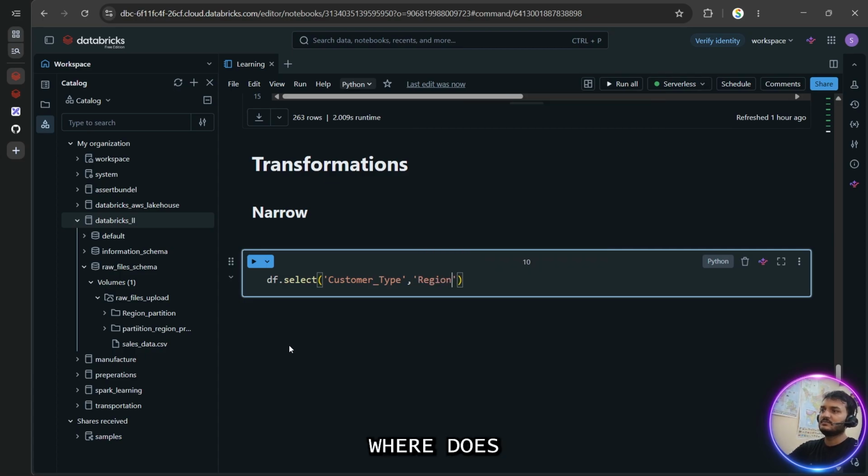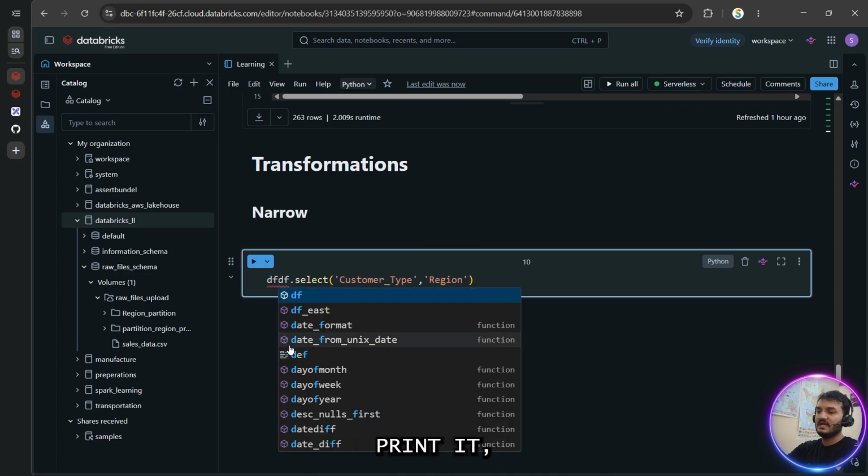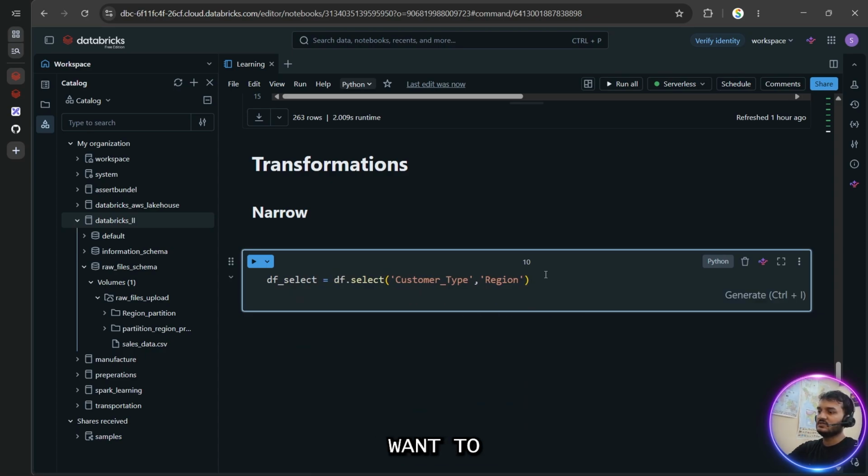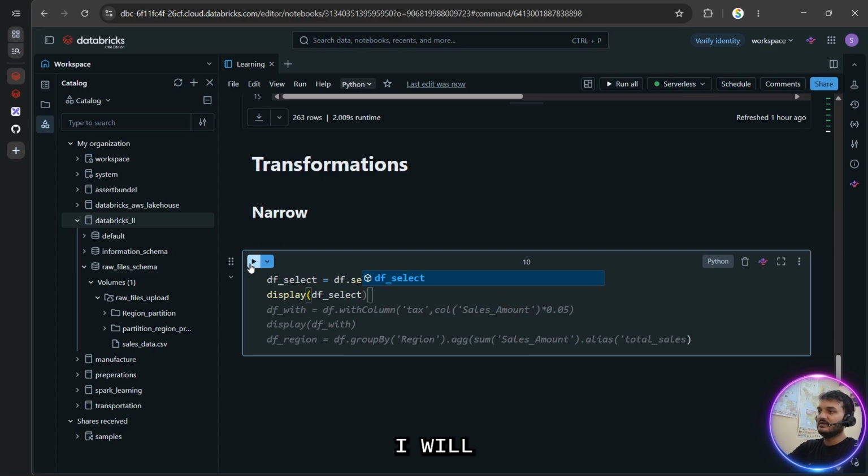Okay, where does he belong to? And I definitely have to store it. If I want to print it, I have to store it, right? So let me make a df_select equal to something like this. Now I want to display df_select. That's it. I will run it.